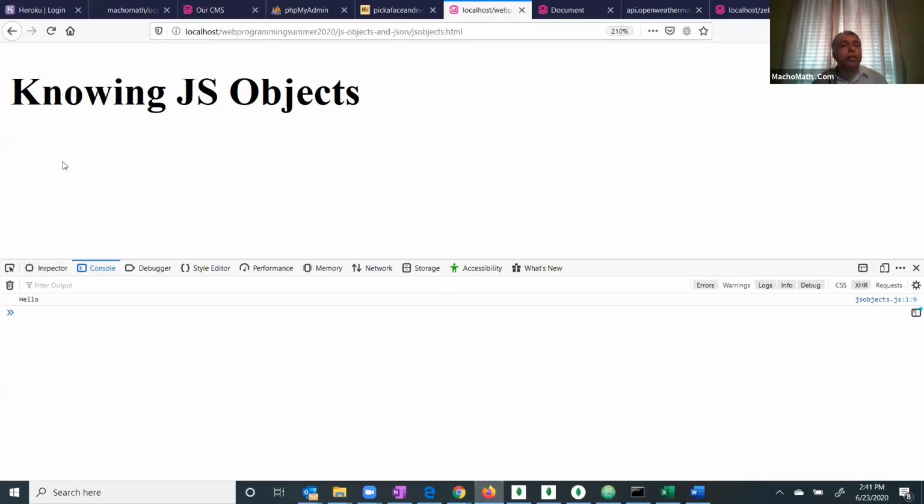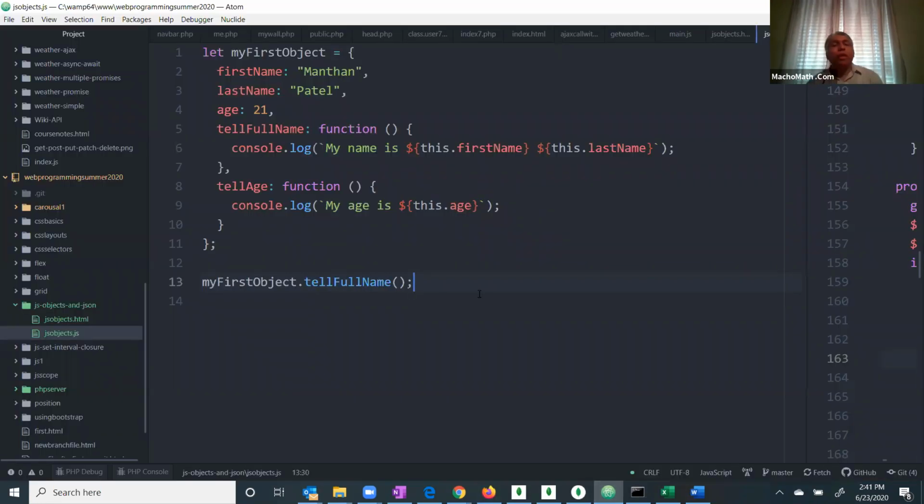Let's reload it, and just to see that, is it telling the full name, right? My name is Manthan Patel, right? So basically this is how you use your objects. We can go further into it.